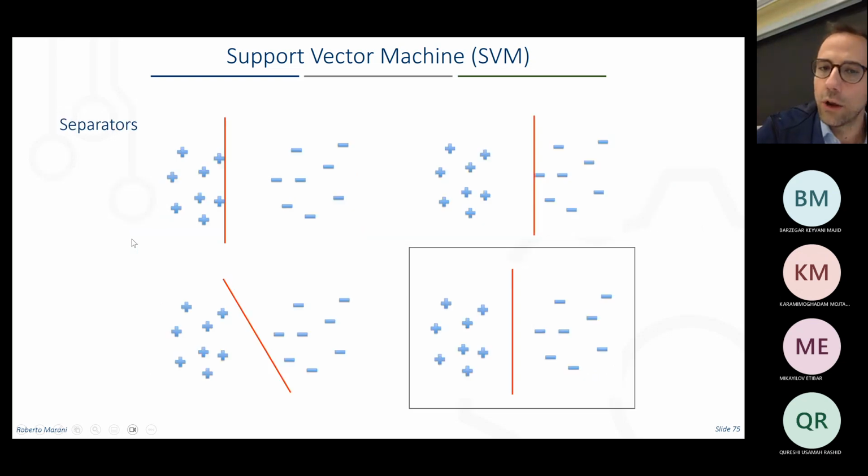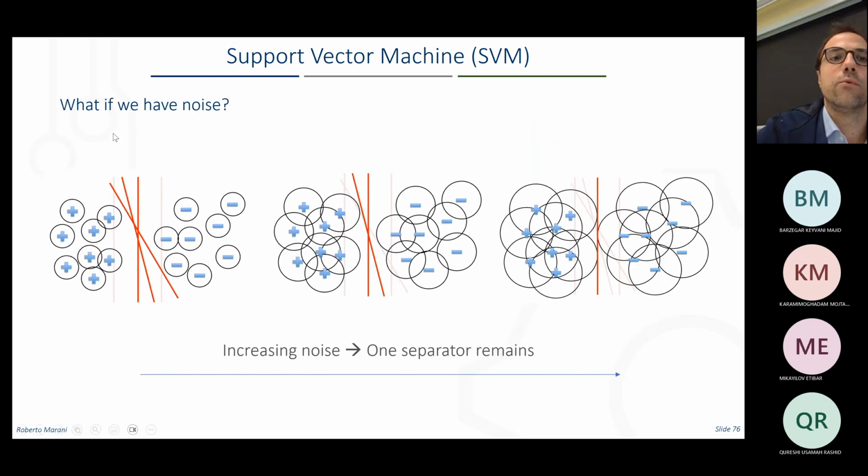What happens? But all are valid, of course. What happens if we have noise? This is just a way to understand how support vector machines work. For example, instead of having a punctual value, let's say that you have something with an uncertainty, described by these circles. Of course, all the separators that belong to this range of uncertainty are no longer valid, no longer a good separator between the two classes.